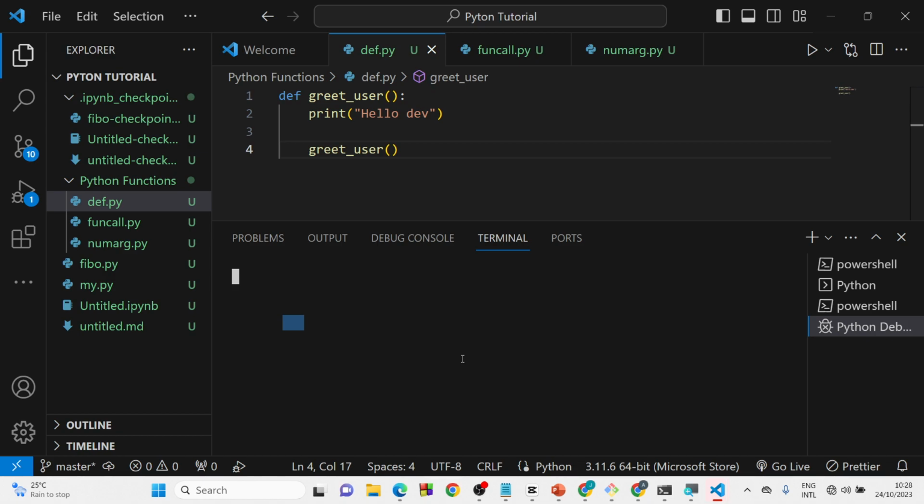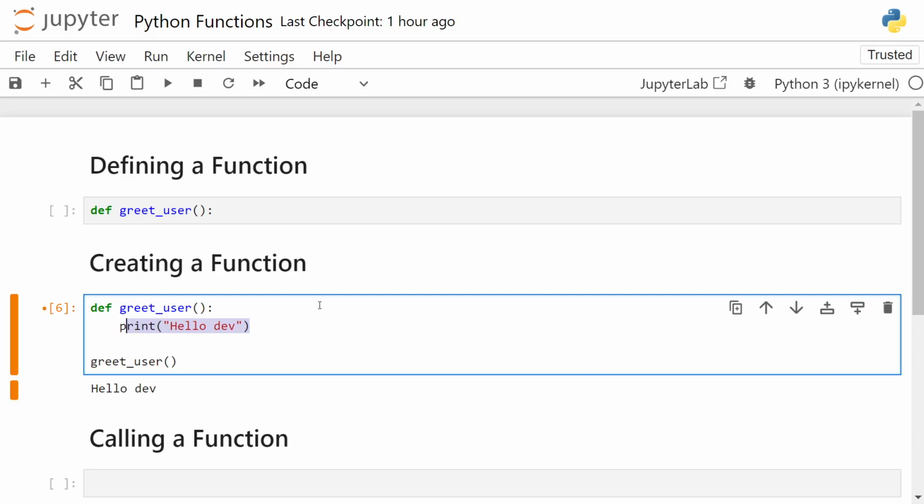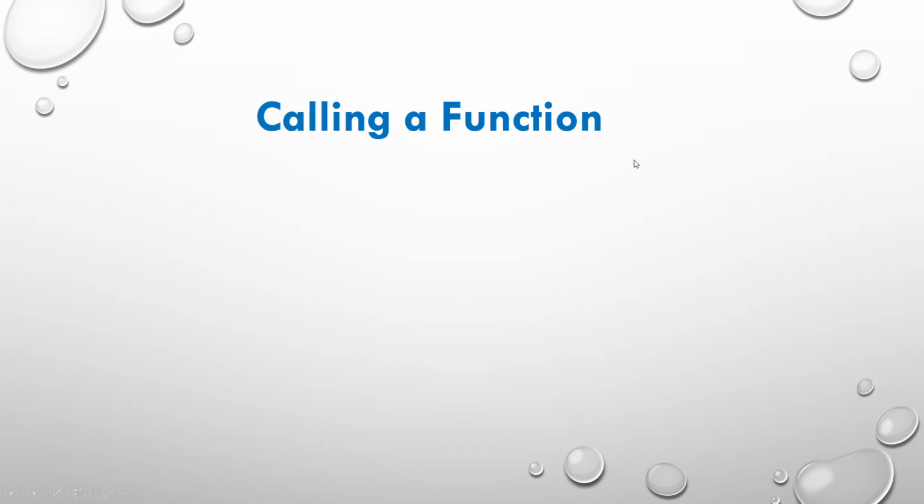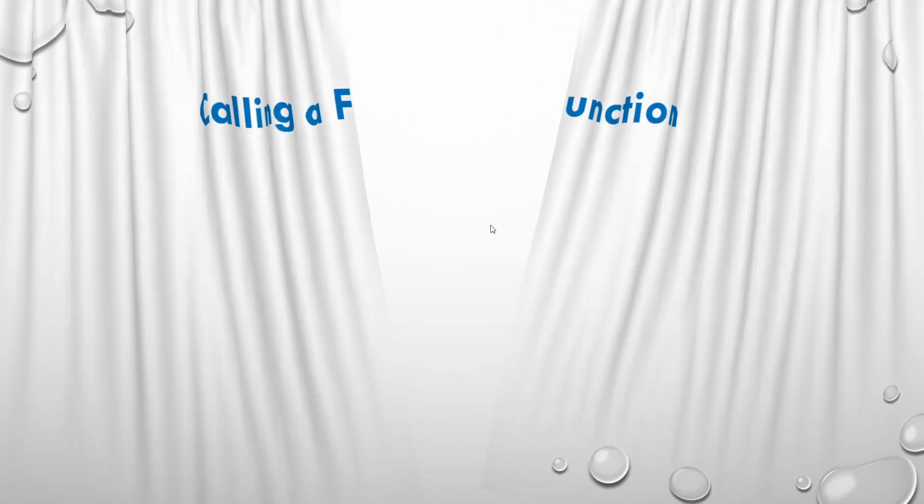Let's continue. Like we did earlier, to call a function, we use the function name followed by parentheses. That's basically how you call your function. We showed that in the code we did earlier. So let's look at something else.